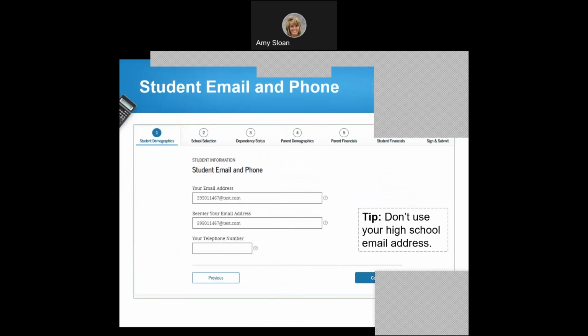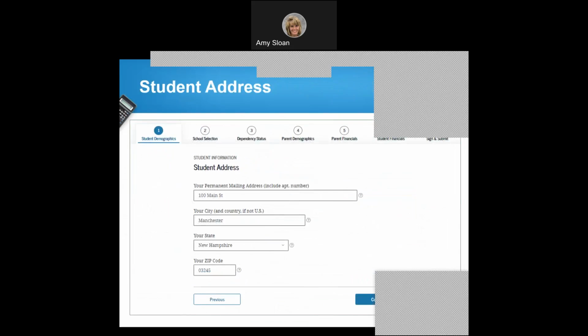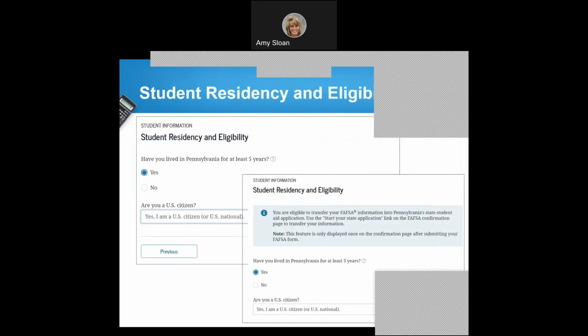So this email should be obviously what they used when they created their FSA ID. And basically, you're just going to go through and make sure everything's correct. Their address is going to be pulled over from when they created their FSA ID. Then they're going to get to the residency question. So have you lived in Pennsylvania for at least 5 years?